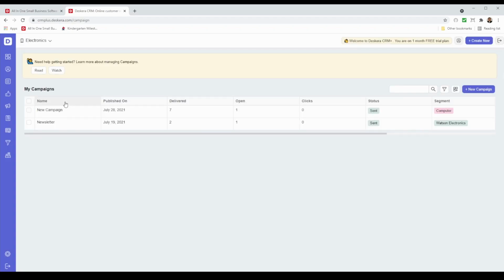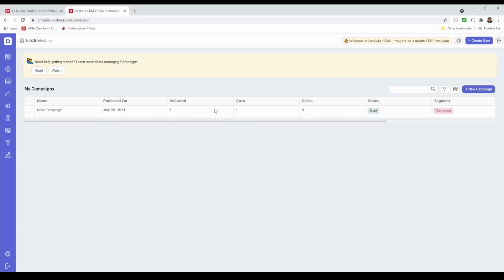Inside here I can see the name, published on, delivered, open, clicks, status, and segment. If I want a filter, I can click on the filter button and add a new filter. For example, maybe I want to click on delivered, and I want to say anything greater than 5. And I can apply it. And I can see any campaign that has delivered more than 5.